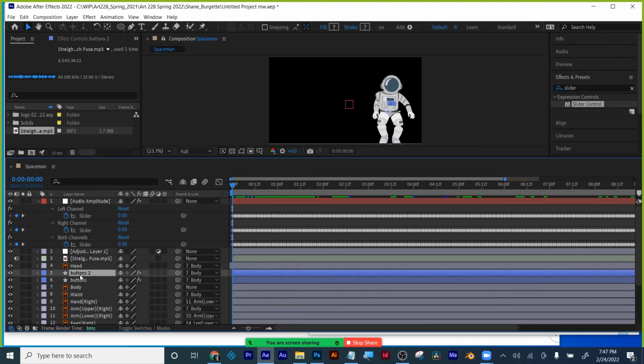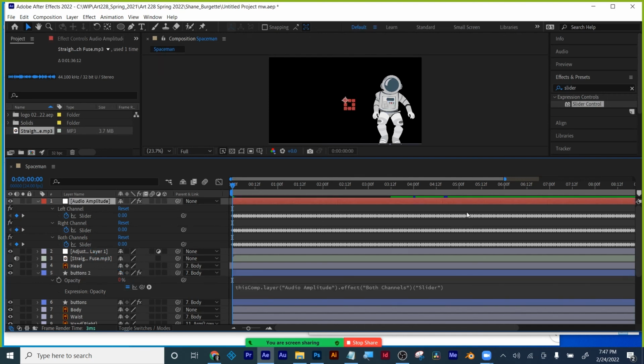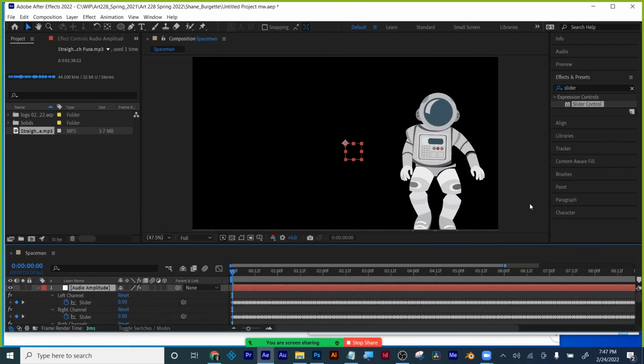So let's go back to our buttons, hit T for transparency. Here's our expression. You can set it to what's in the left channel, the right channel, or both channels. I'm going to try there. And let's see if that works. Let's see if we can have the music drive it. Here we go. It's all about experimenting.